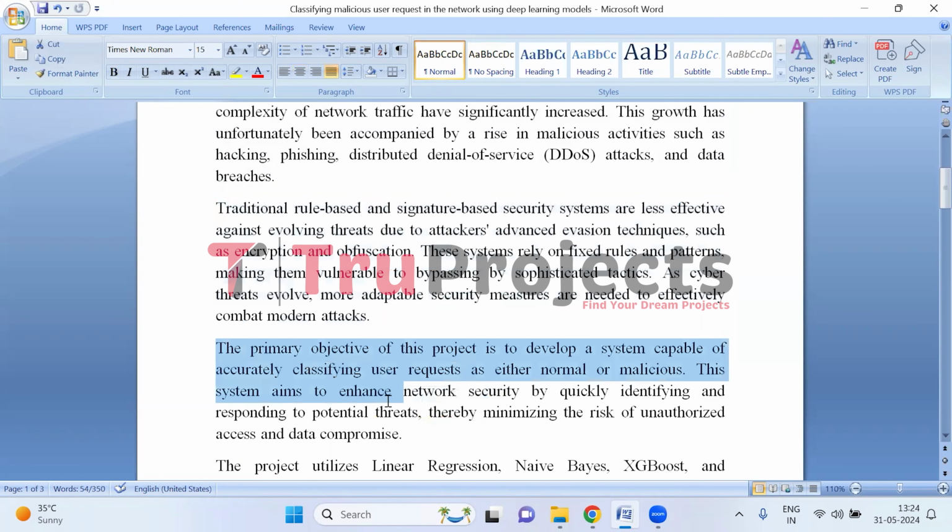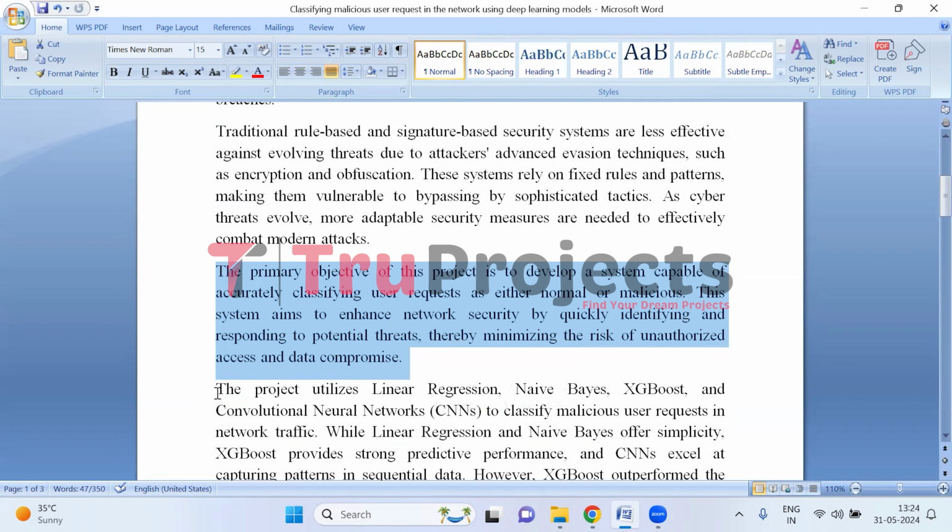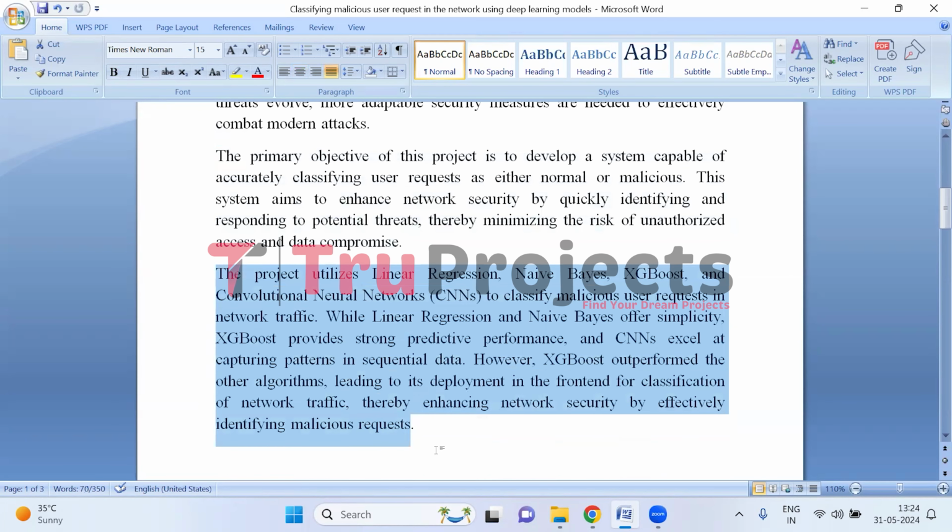The primary aim of the project is to detect whether a user request within the network is malicious or normal. By accurately classifying these requests, the system helps in proactively identifying and mitigating security threats, thus enhancing overall network security. The project utilizes logistic regression, Naive Bayes, XGBoost, and convolutional neural network to classify malicious user requests in network traffic. While each method has its strength, XGBoost's superior performance led to its deployment in the front end for effective identification of malicious requests, thereby enhancing network security.